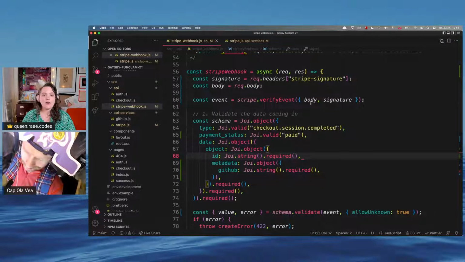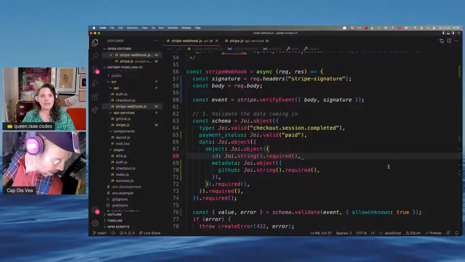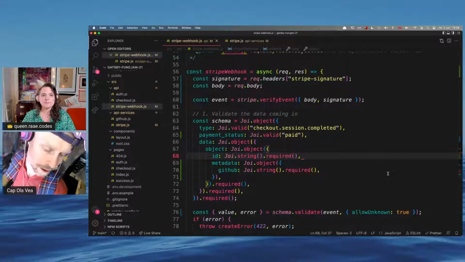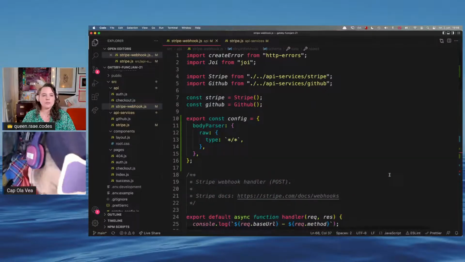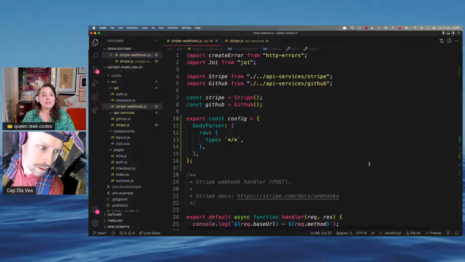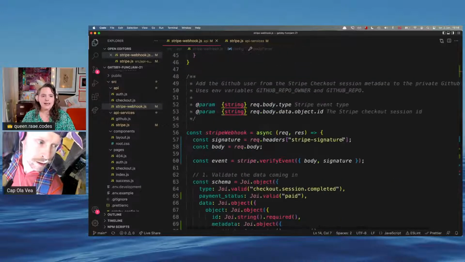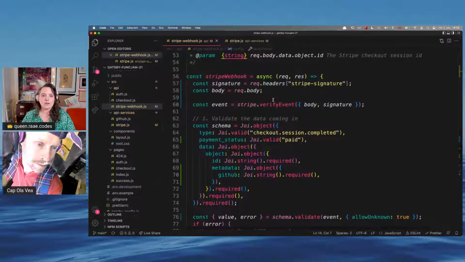you can say, I want this body to be a raw buffer instead of being a parsed JSON object. The way we do that is to export a config object telling Gatsby that all types of requests should not parse the body and just keep it raw. And then we hand that off to our verify function. And we also grab the signature from the header.